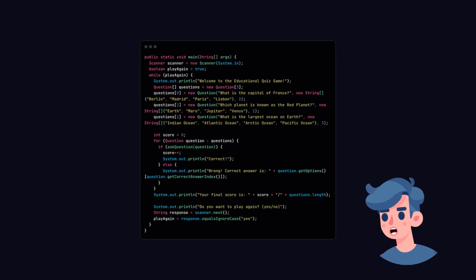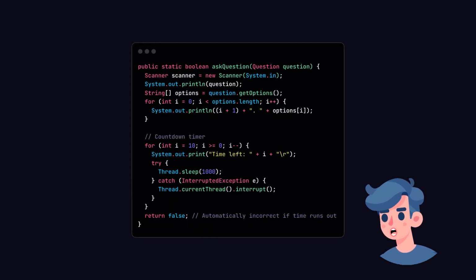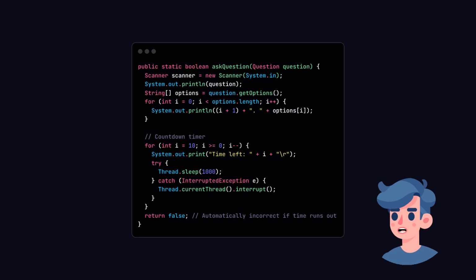Here's the updated main method with the Play Again feature. Take a look at how we integrated that into our existing code. We've implemented a Play Again feature. This allows users to continue playing without restarting the program. It's a great way to keep players engaged. Now let's summarize our complete quiz game class with the Play Again feature. Great job! We have now created a fully functional educational quiz game.